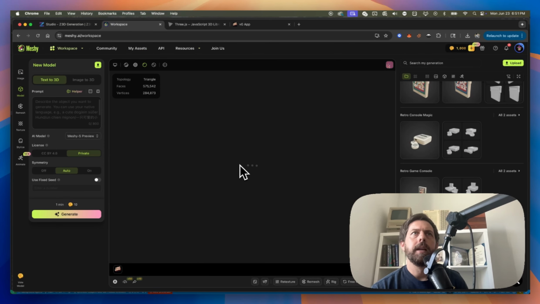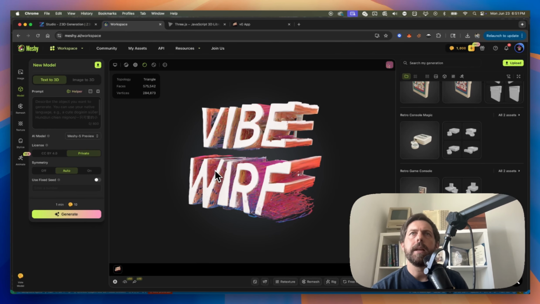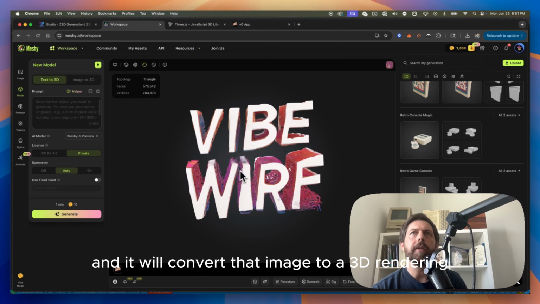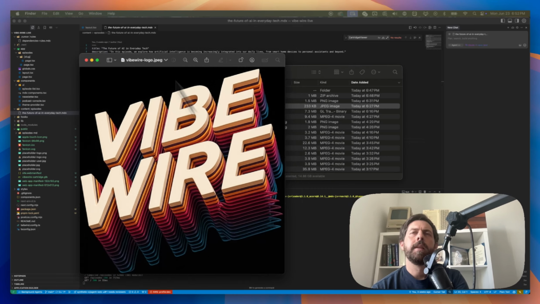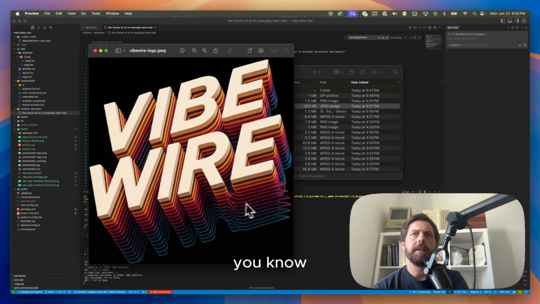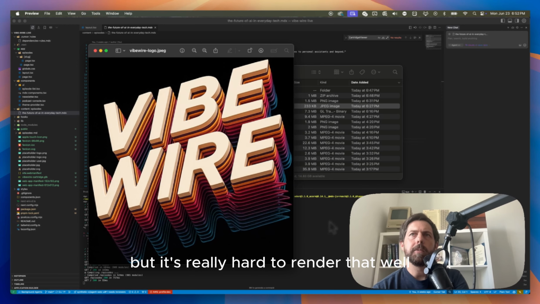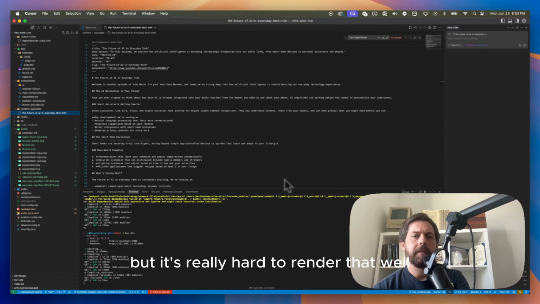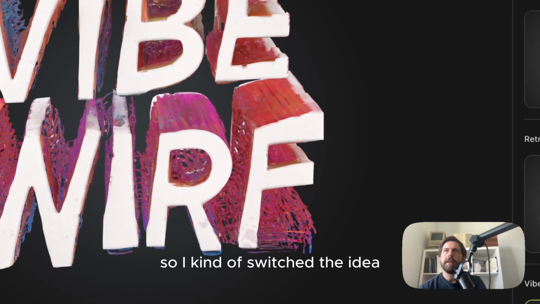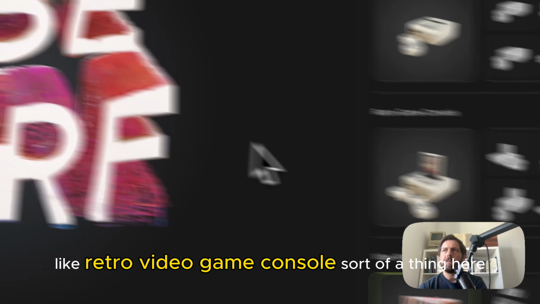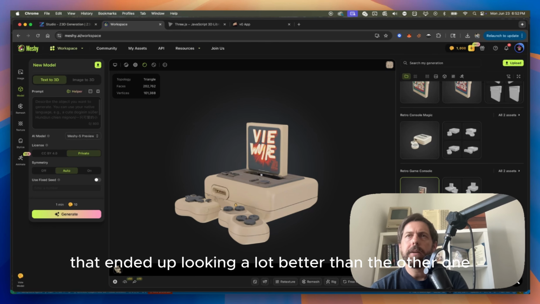Here's the logo. The way it works basically is you just upload an image and it will convert that image to a 3D rendering. The image I started with here has a lot of detail, the wiring and everything underneath the image. It looks really cool, but it's really hard to render that well in 3D, as you can see here. So I switched the idea. What if we do sort of a cool retro video game console thing here? That ended up looking a lot better than the other one.